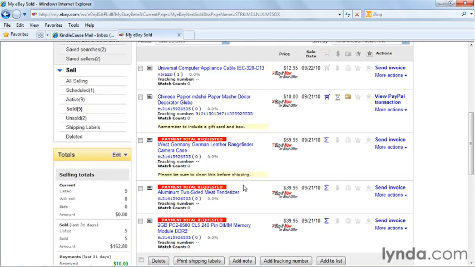You would go to my eBay, where we are now, and you would look at the sold link and then look at the individual listings that are here. Any listing that's not yet been paid for, you'll see that the status for payment is not yet indicated. So you can quickly send an invoice by clicking on the Send Invoice link here, or you can send it from the listing page. We'll go ahead and click this.